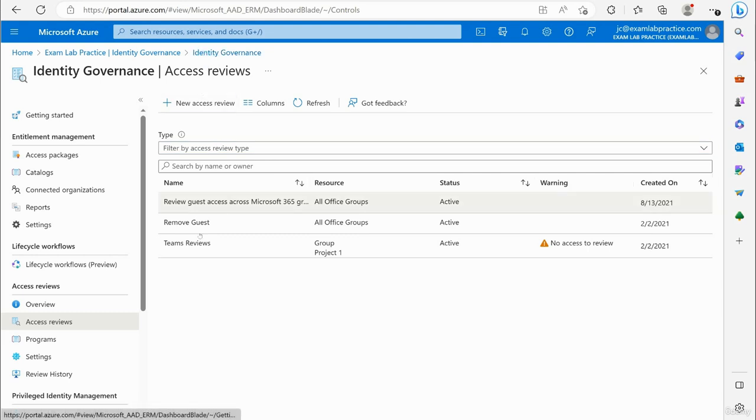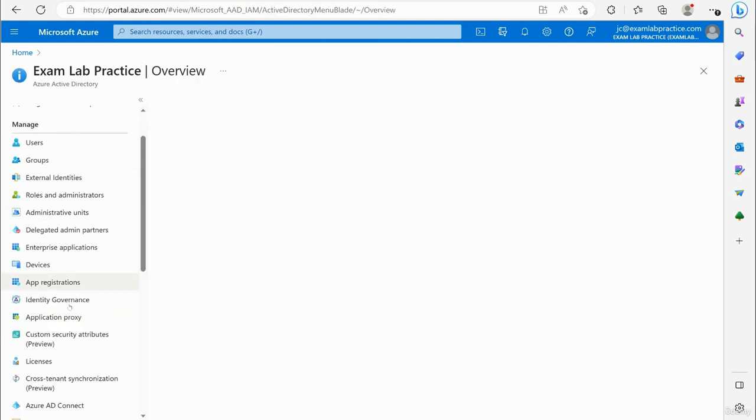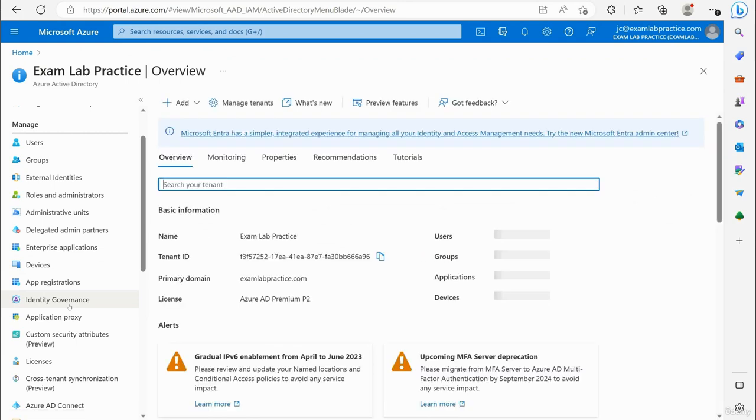So that's one of the things that's a little different than regular users. Yes, you can use access reviews on regular users as well, but guests are one of the major things that we do this on, our guests or external users as they're also referred to. All right, well, hopefully that helps you now understand the concept of guest users.